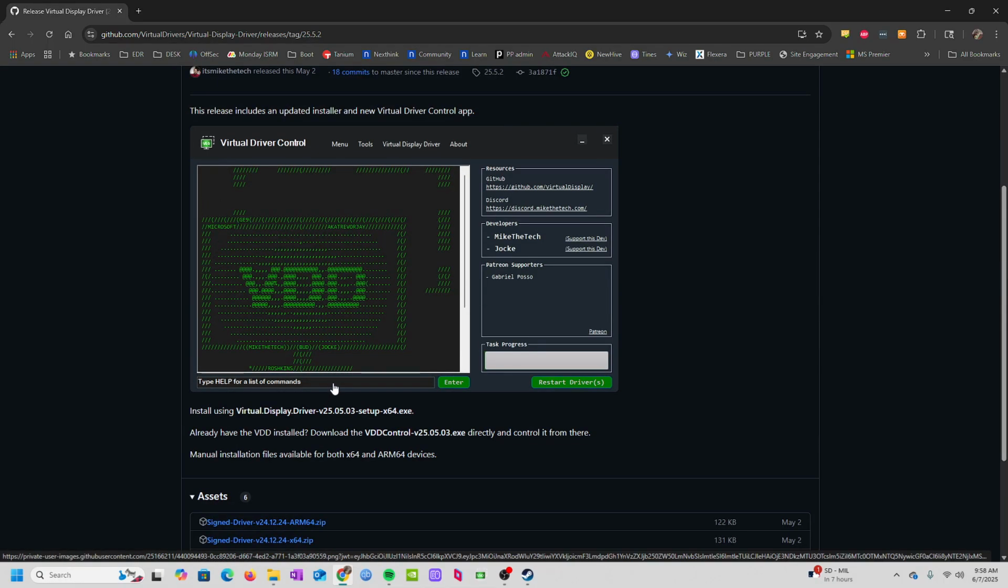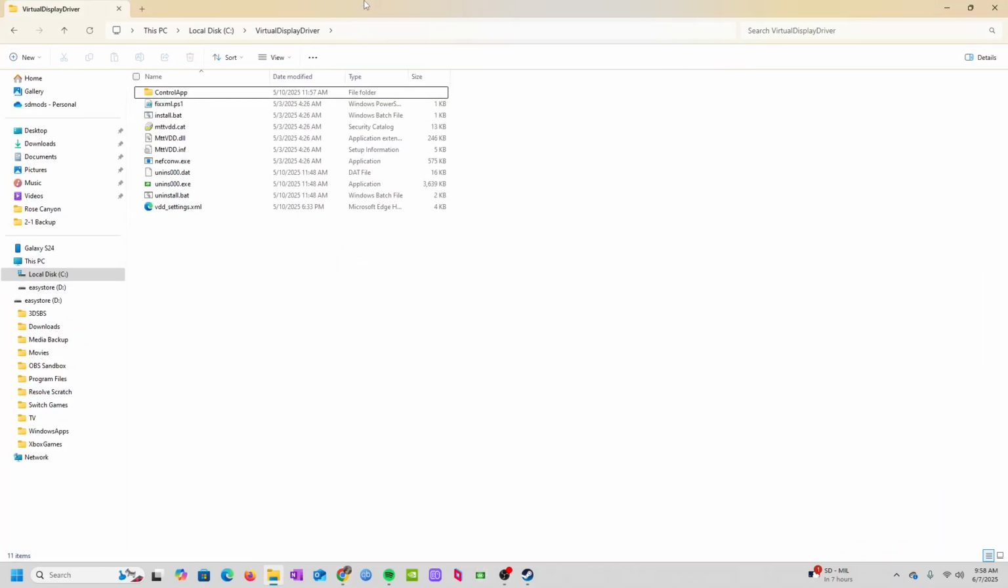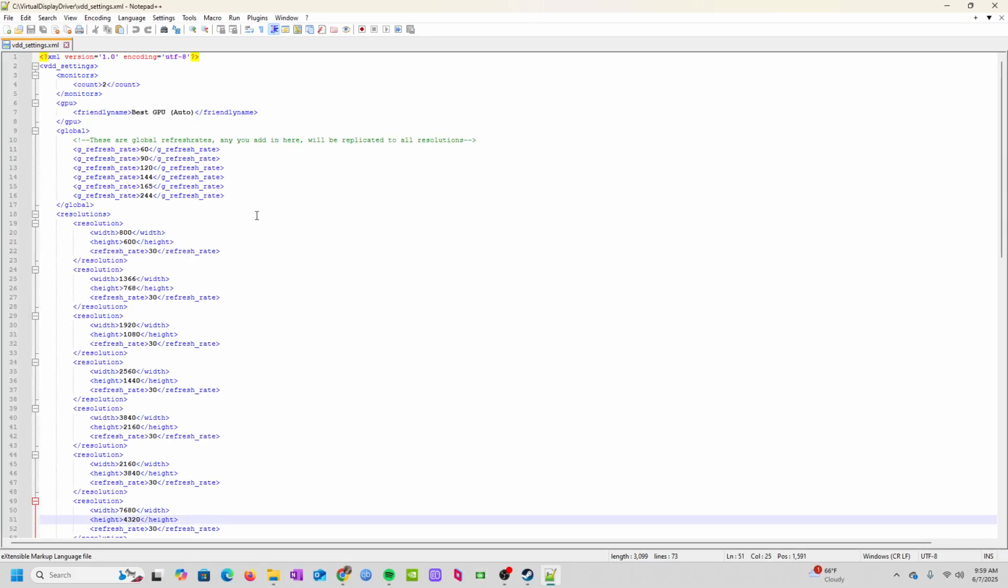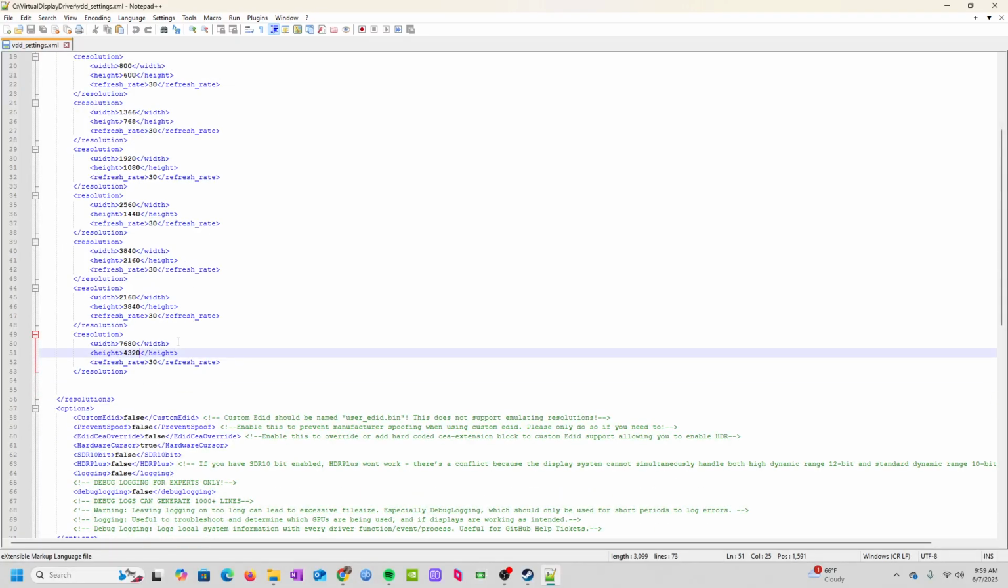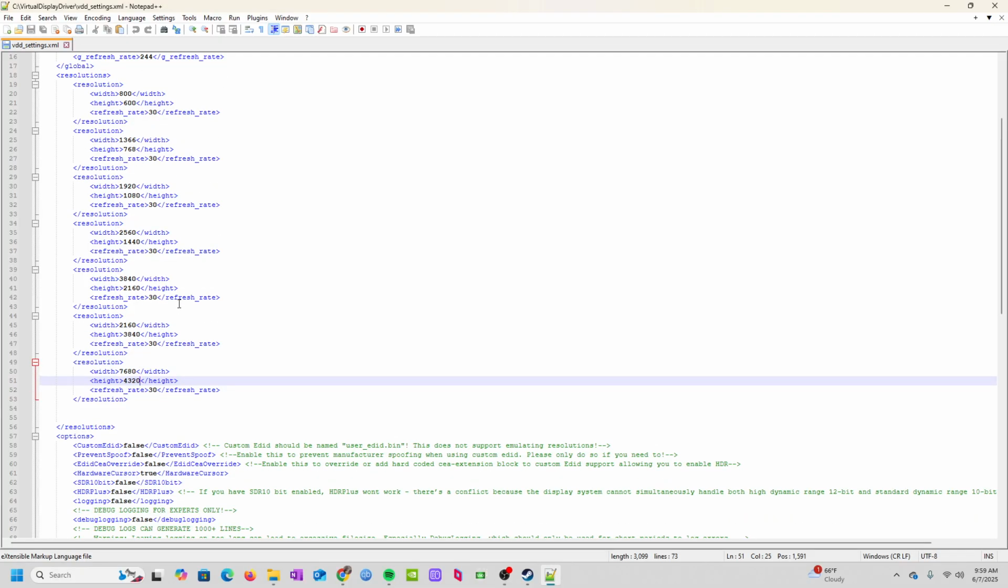Once you have it installed, before you open it, you want to go to where it installed itself, right? So you've got C:\virtual display driver, and in that folder, or wherever it installed, you'll see this VDD settings XML file. From here, you can just go ahead and edit it with Notepad. You'll see all of these available refresh rates. You'll see all of the different resolutions that you can enable here. And as you can see, I have enabled a vertical resolution right here.